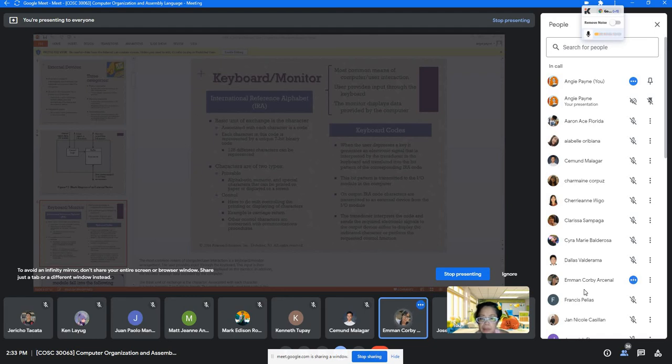Characters are of two types. One is printable, alphabetic, numeric, and special characters that can be printed on paper or displayed on screen. Two is control, have to do with controlling the printing or displaying of characters. Example is carriage return. Other control characters are concerned with communication procedures.